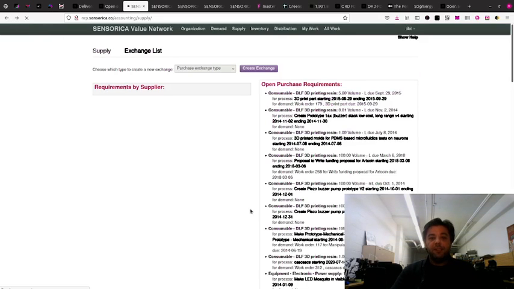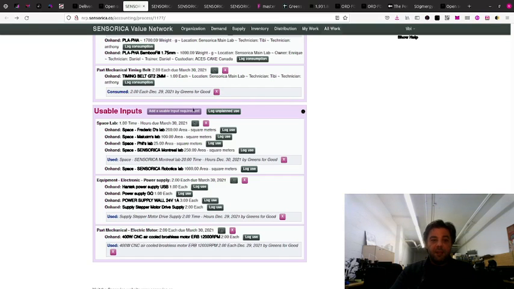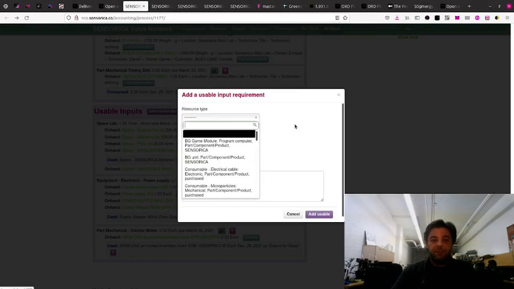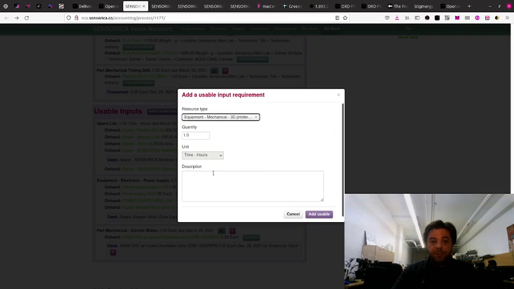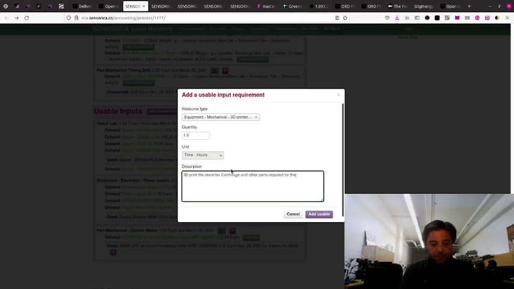Maybe we can go through another exercise of another usable input requirement. So for example, we use 3D printers. Let's say we have some 3D printers, mechanical 3D printer. Well, this is good. So it's a piece of equipment, and this is for printing. Okay, and so add this usable.